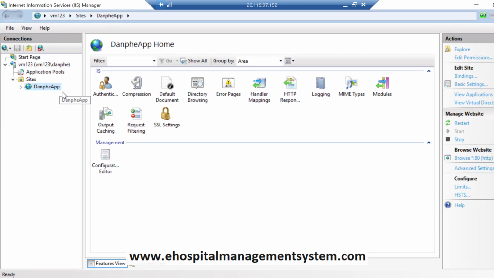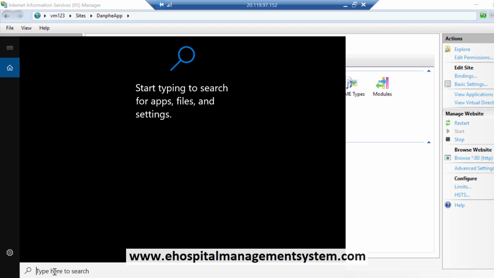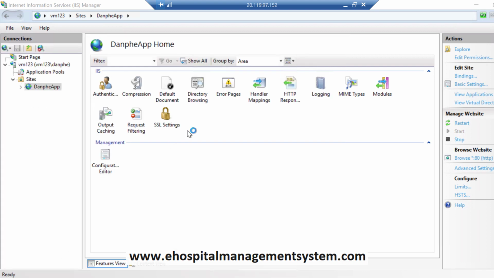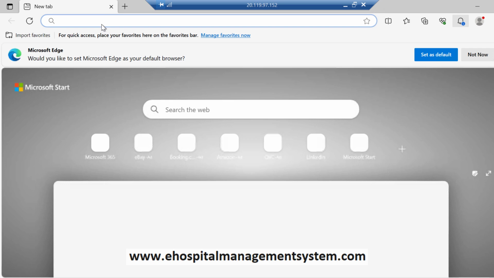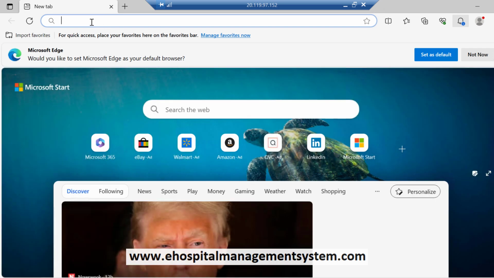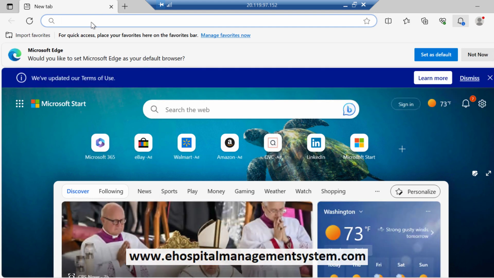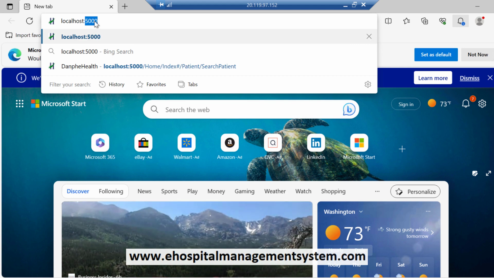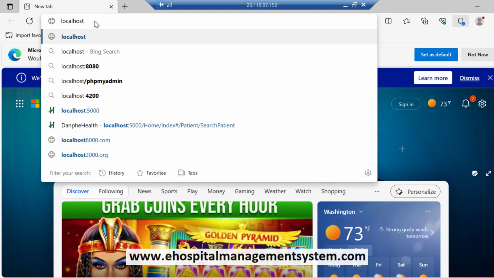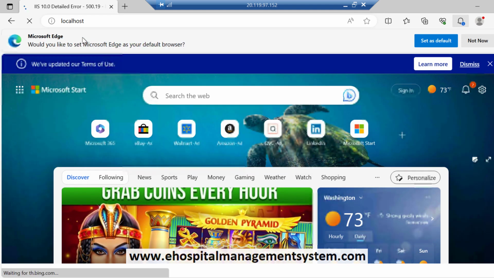Once you're done with that, now let us try to browse to the website. So let me open up Edge. I can just type localhost and the application should start. Remember that at this moment I'm running on port 80, so I don't have to specify any kind of port. So localhost, that's localhost out here. Let's say enter.